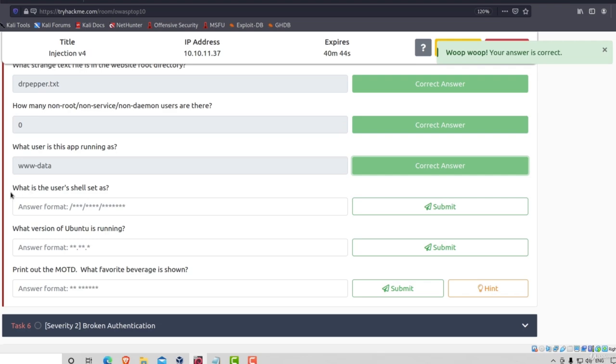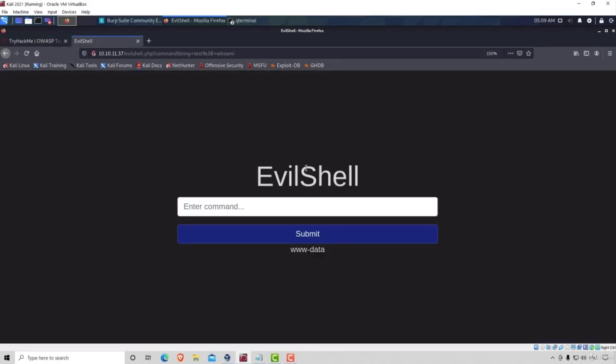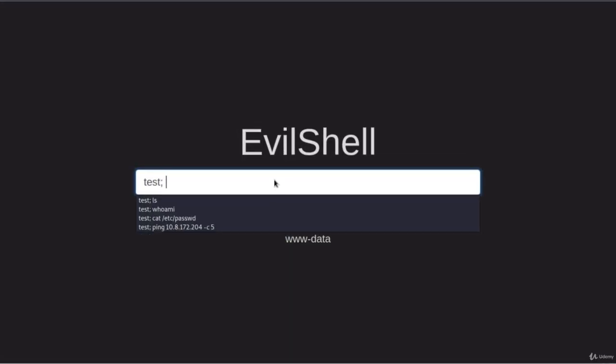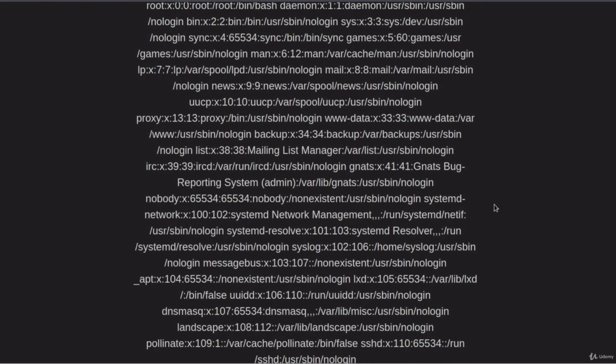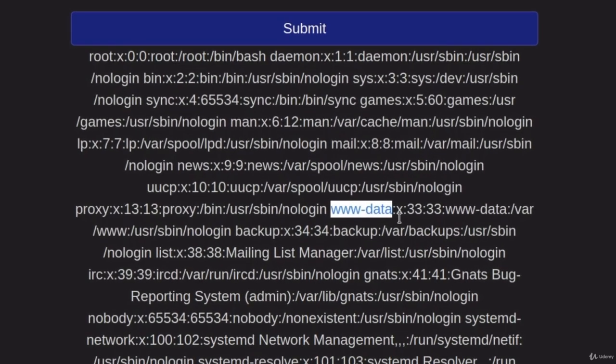The fourth question is what is the user's shell set as? Now, this is something that you can also try searching inside of /etc/passwd. Let me show you what I mean. Once you cat /etc/passwd, it will give you this output, and all you want to do right here is try to find the www-data user. And if we go and scroll a little bit, it's right here.